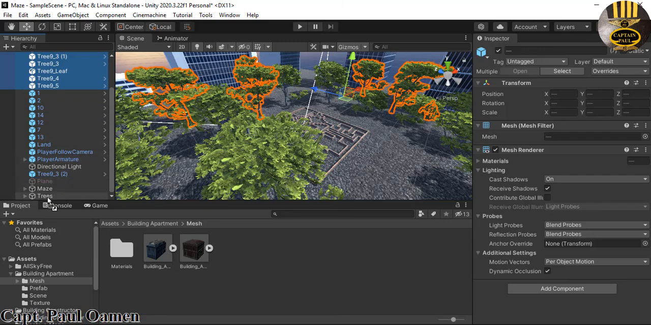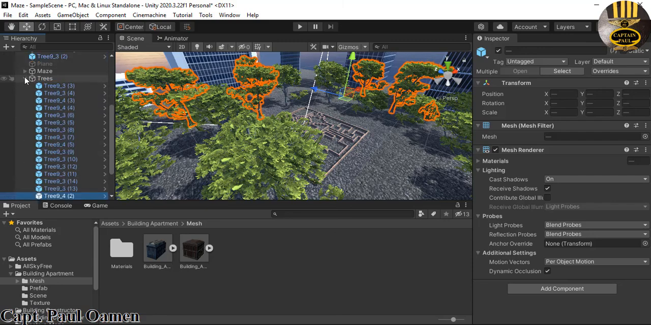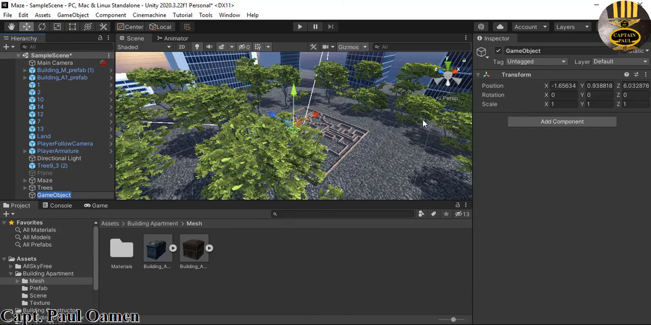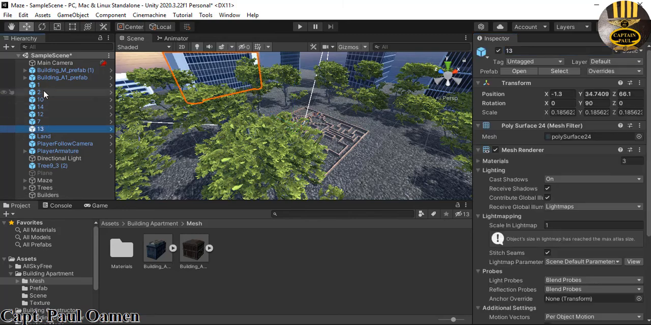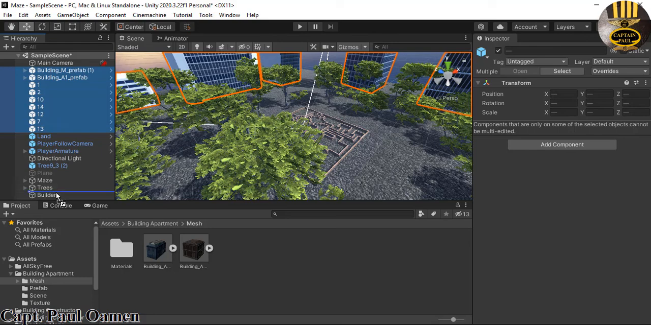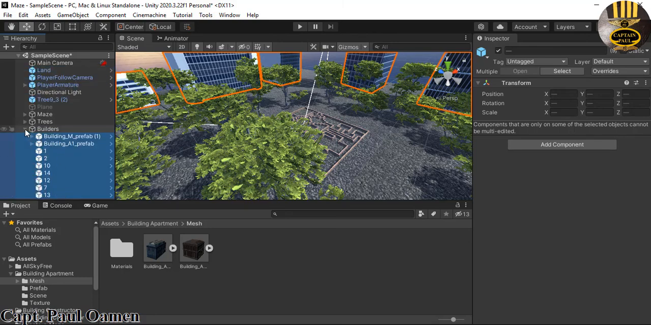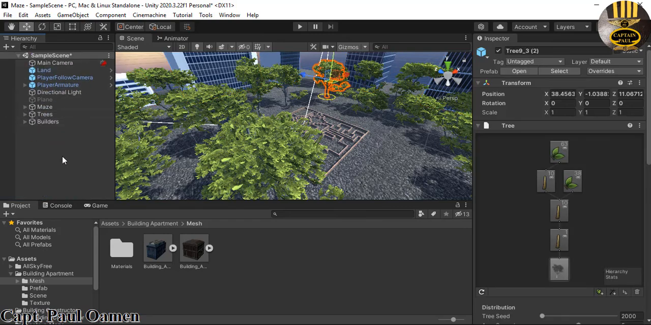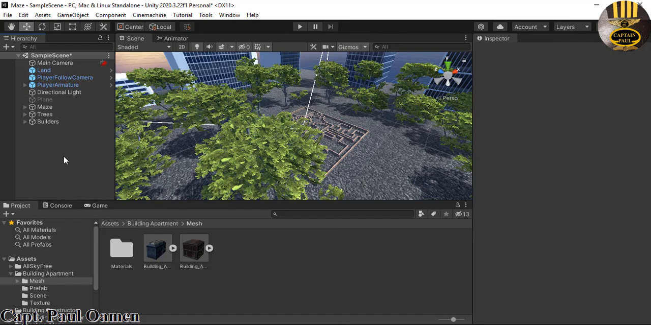There we go. I'm also going to create another one for the buildings. So you can right click and just select empty. And I will call that buildings. There. Grab hold of the buildings. Drag them straight in there. Now it's looking a little bit tidy. That's good. We now have enough room to work.